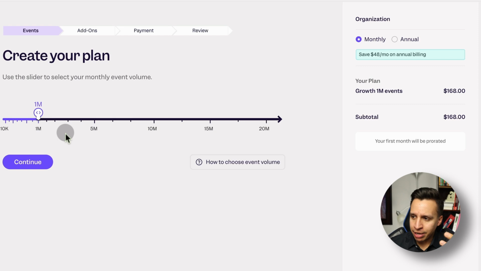So Mixpanel, we start by choosing the events we want. So it's going to go something similar here. We chose 6.5 million events. Again, there's no real distinction here between anonymous or identified events, which Posthog actually has, which is interesting. We just have a number of events that we split out in any way possible.